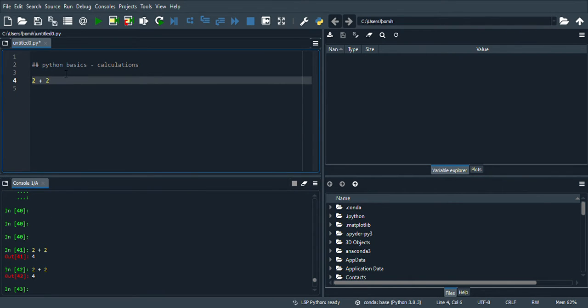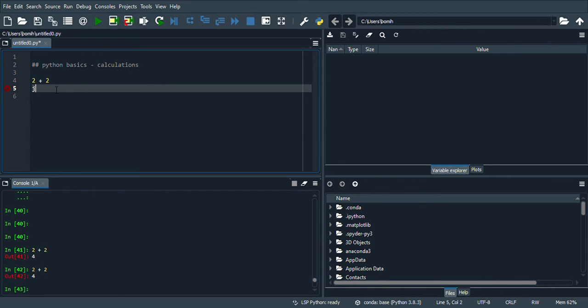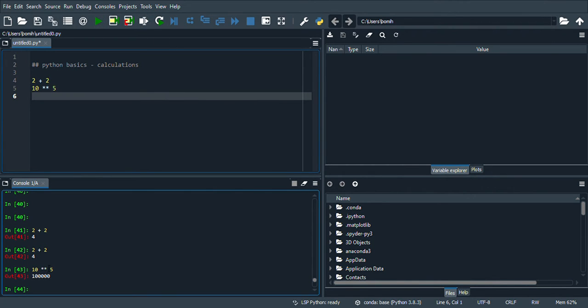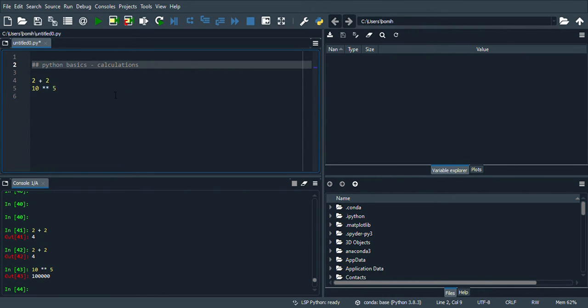So we can do a simple 2 plus 2. We can do even a bit more complicated ones, like 10, 2 stars. The 2 asterisks mean exponents, so 10 to the 2nd power. Well, let's actually make it more complicated: 10 to the 5th power, which we can't do right off the top of our heads. When we run that, we get 100,000 and so forth. So this is one perk of Python, that it can do basic calculation like a calculator.